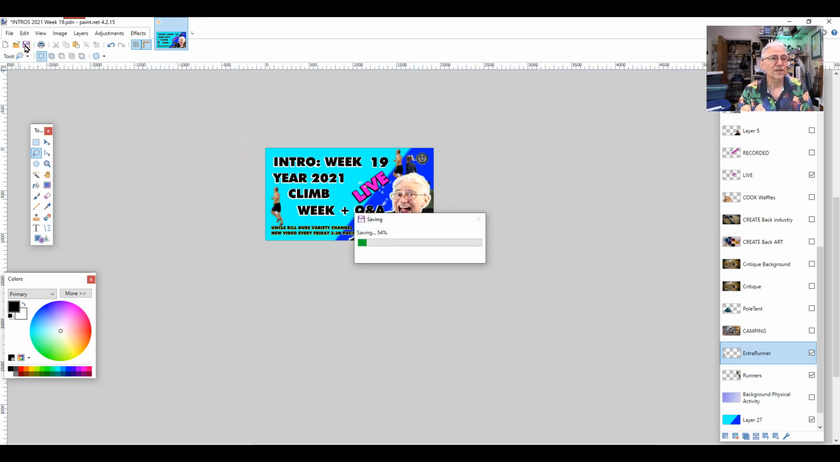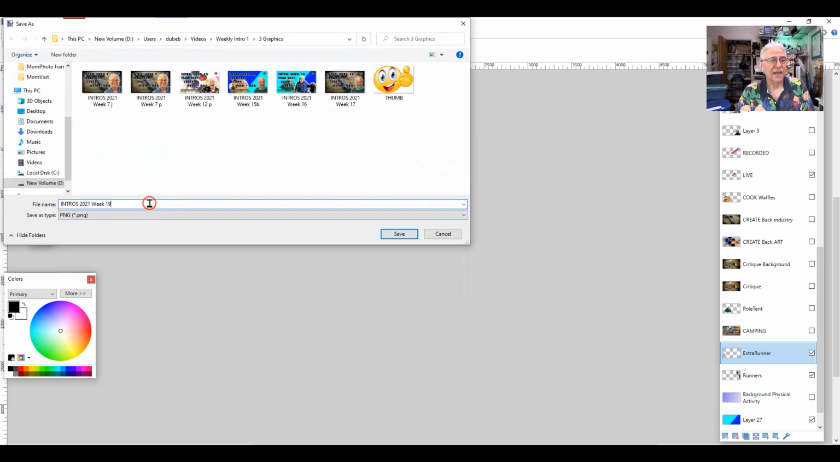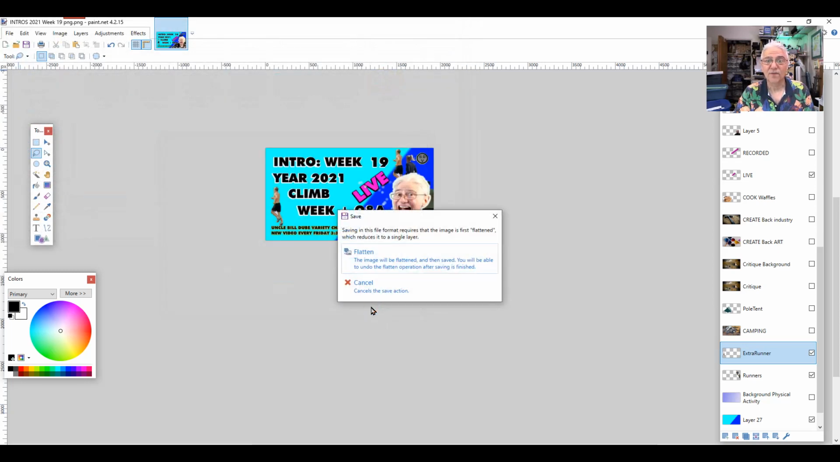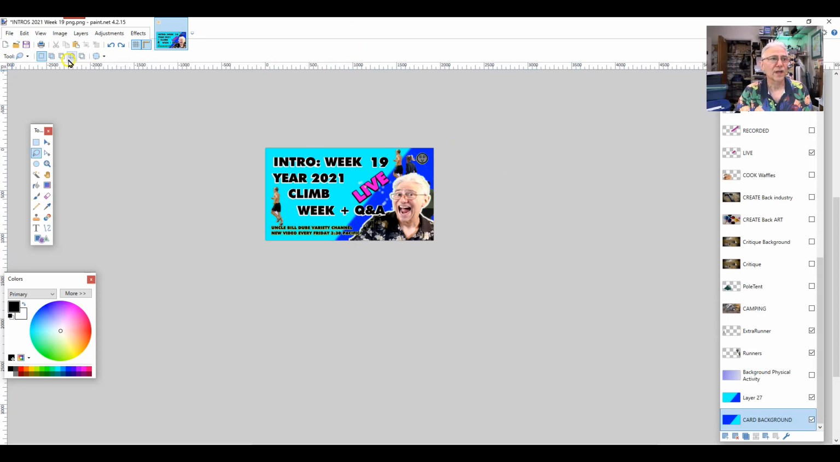We save it once, Paint.net. We're going to save as PNG. And I'm going to change the name again so that I don't accidentally save it over the week 19 in Paint.net format, because any change in Paint.net will revert to Paint.net format. Actually, whenever you add a layer in. There we go. There's one.